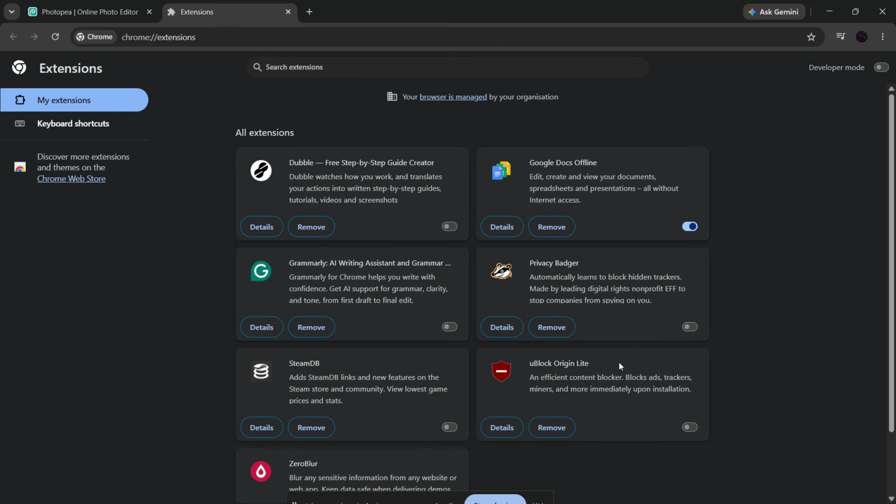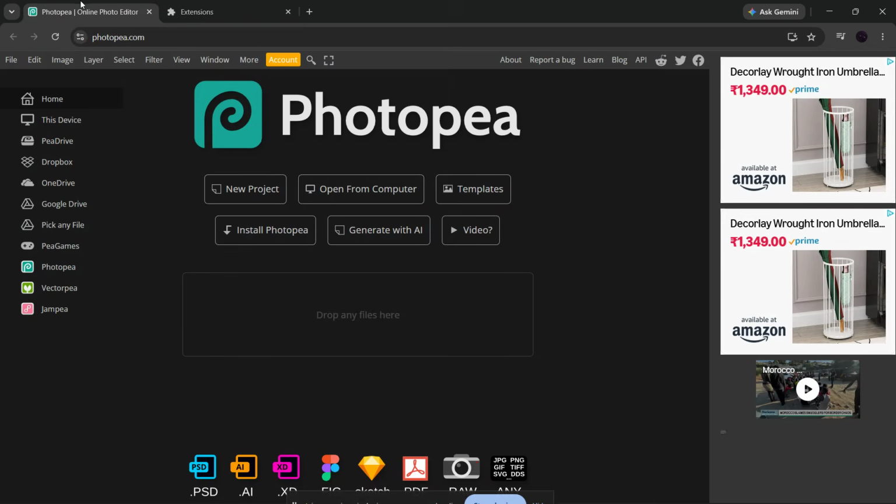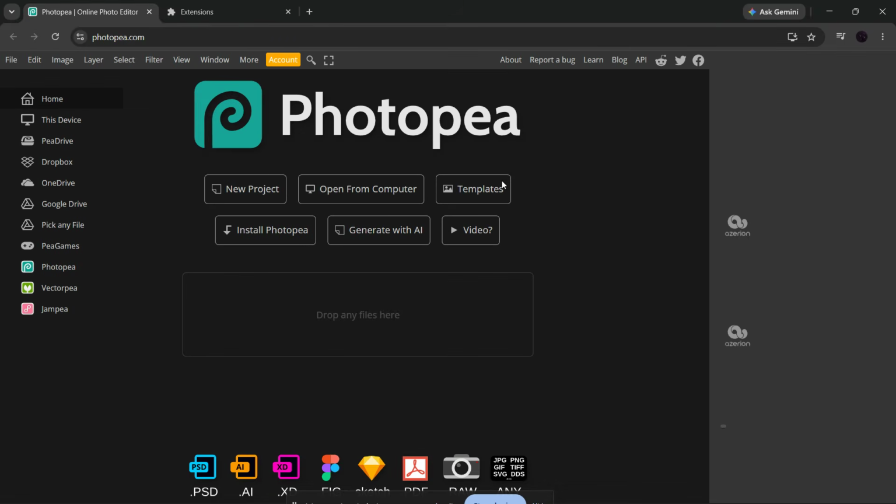Extensions like uBlock Origin, Privacy Badger, or other security tools can sometimes stop Photopea from running correctly. Go into your browser's extensions menu, turn them off temporarily, and then refresh Photopea. If the editor starts working after that, you've found the issue. You can leave that extension disabled for Photopea or add Photopea to the extension's allow list so it won't block it in the future.